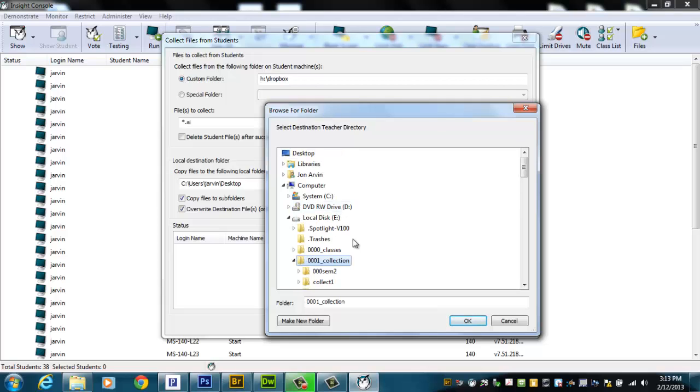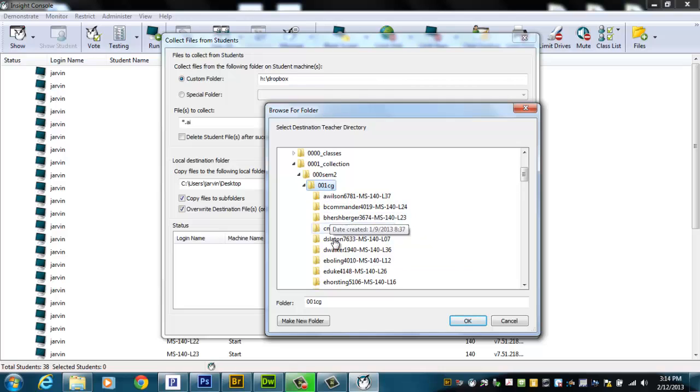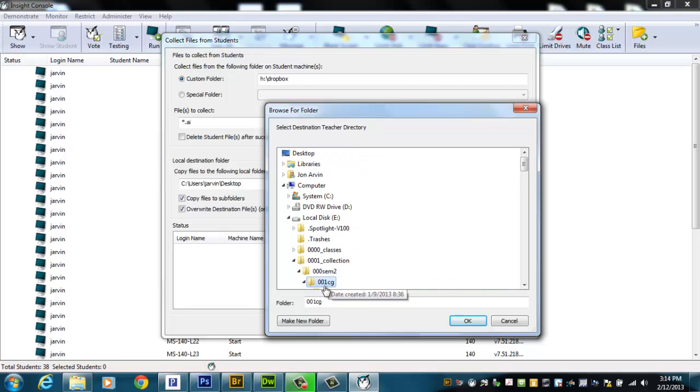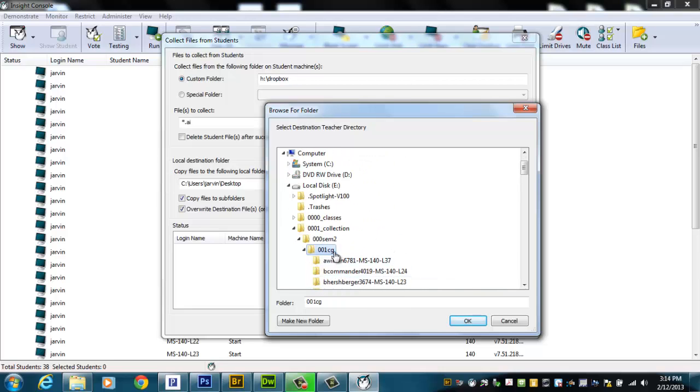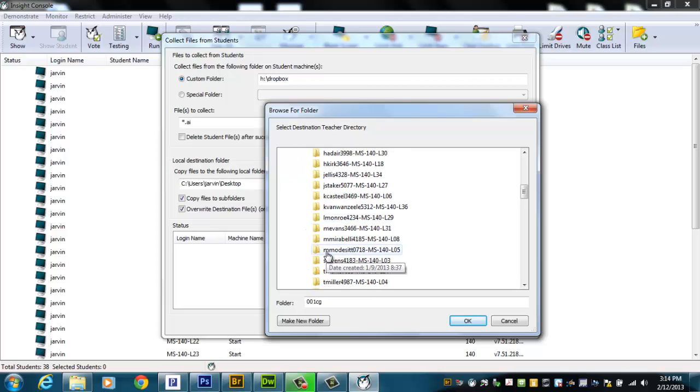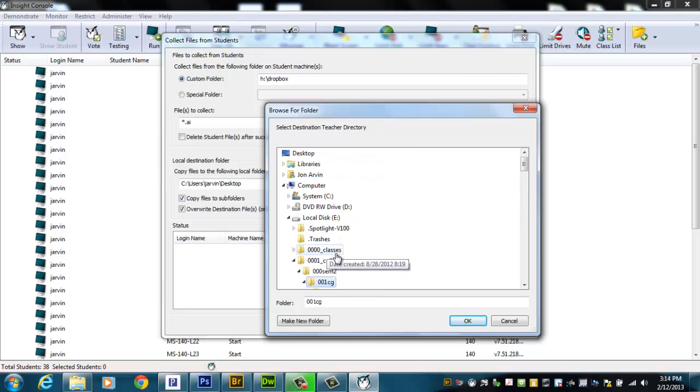I have a collection folder here, and I even have a folder for semester 2, and then here's all the classes that I have in semester 2. So for example, if it's first hour computer graphics, there's a 001 CG, and Insight goes ahead and makes all these subfolders with everybody's user ID. It does that on its own. So if you're collecting, like during first hour, you could stick things on that Drive E in the collection folder in semester 2 and find the folder that you want. And I did that a lot. I collected files that way.